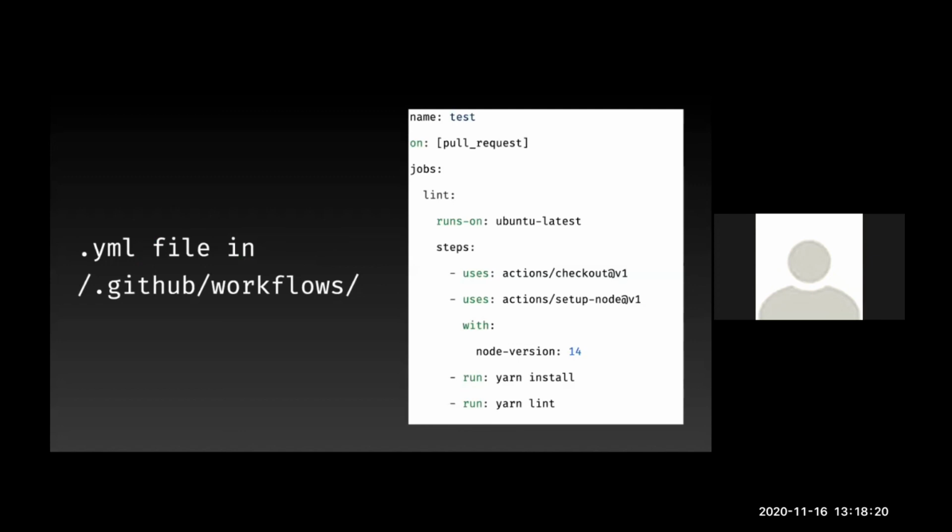So name is just what you call it. You can call it anything, a label to help you identify. On is very powerful, and you can pass it either an array or an object of events. So here I've got the pull request event. Anytime a pull request is opened, these steps will run.